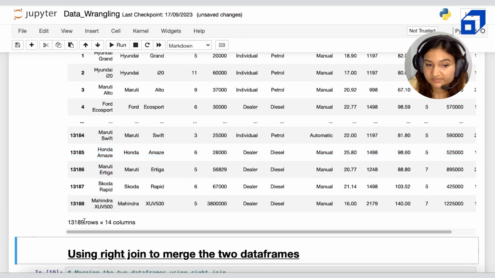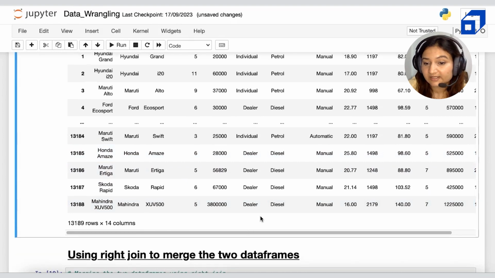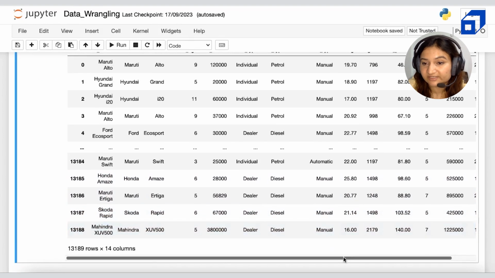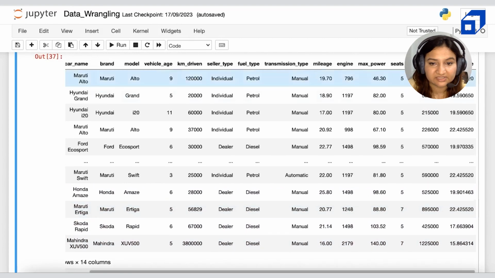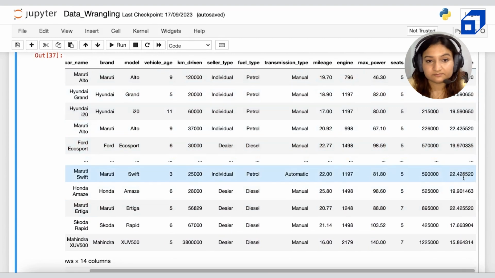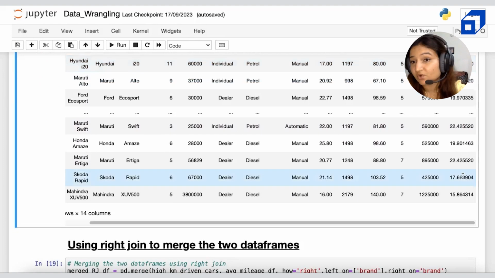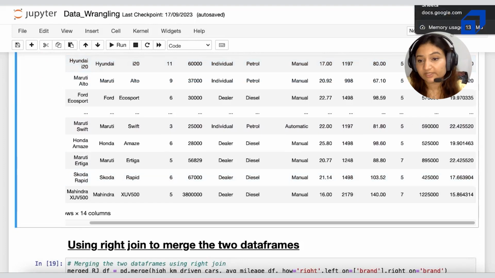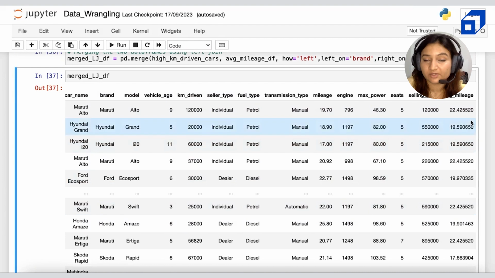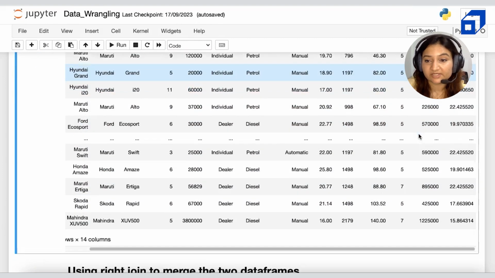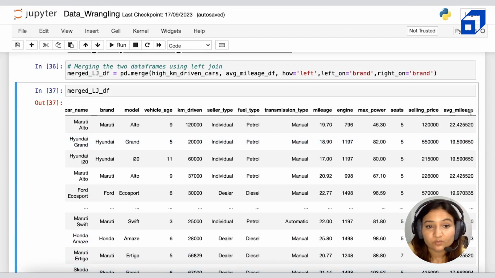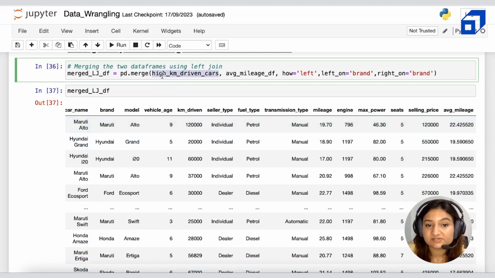The number of rows are the same, and definitely over here we are getting everything. That's why we can see this. Okay, so yeah, it's working exactly the same as what you saw in the Excel sheet. So do not worry about how it came. Okay, because it is prioritizing the left table, which is high kilometer driven cars, that's why it's a little unordered than the first table that you saw.